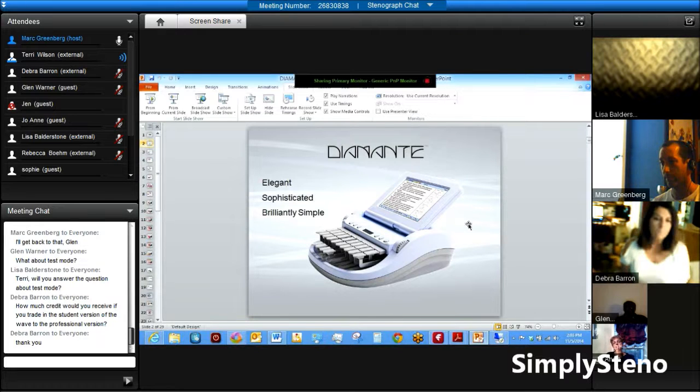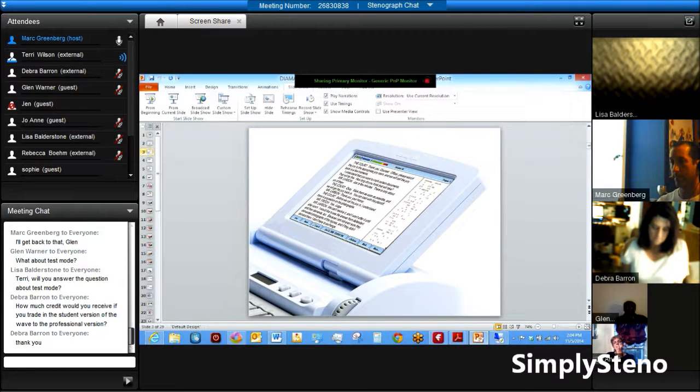What reporters tell me day in and day out is they can write longer, faster, with way less fatigue. And here's the big word: way more accurate. Because if you're writing more accurately, you're spending less time editing. And that's the key to all of this. So with the Wave or the Diamante, you still have the same amazing touch, with the ability to adjust that touch any way you want.